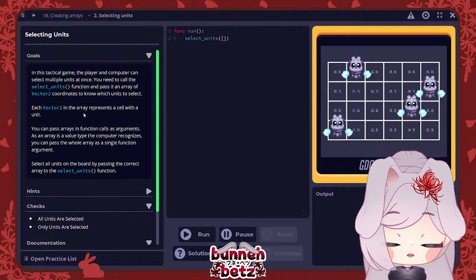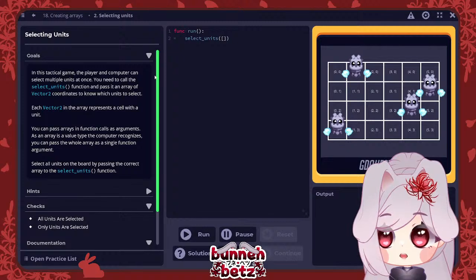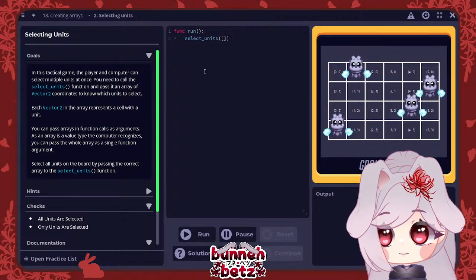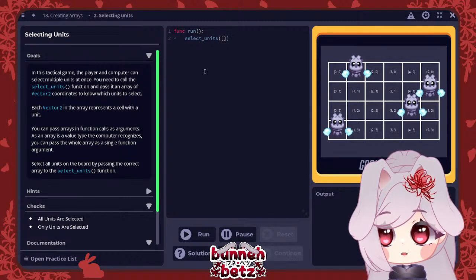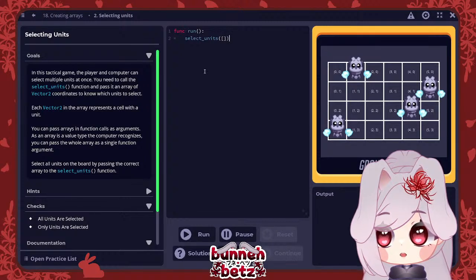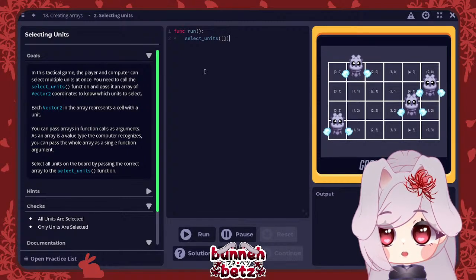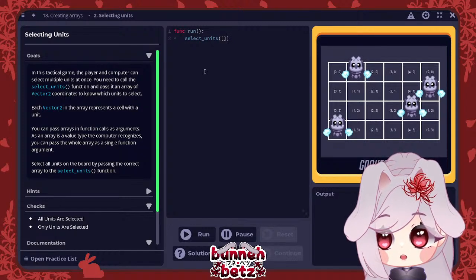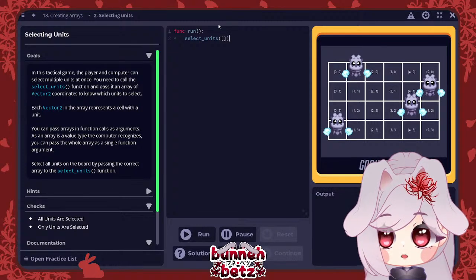Okay, that whole thing just went over my head. Okay, in this tactical game, the player and computer can select multiple units at once. You need to call the select units function and pass it an array to know which units to select. You can pass arrays in functions as arguments. Select all units on the board by passing the correct array.